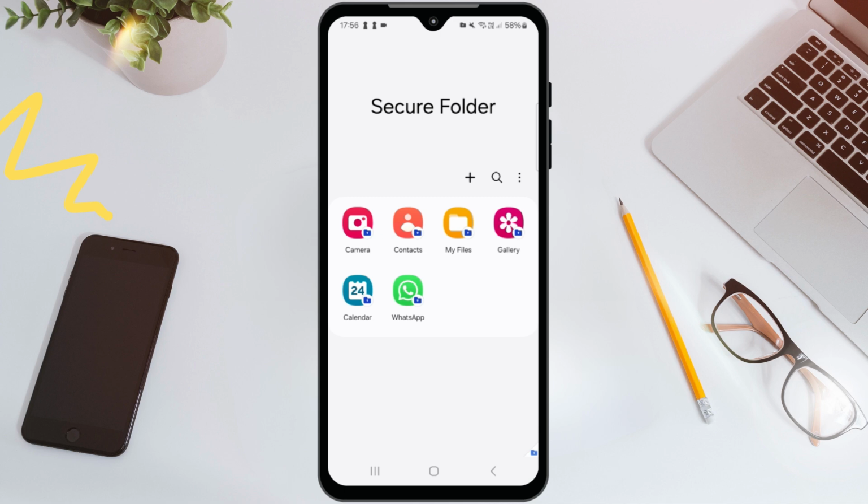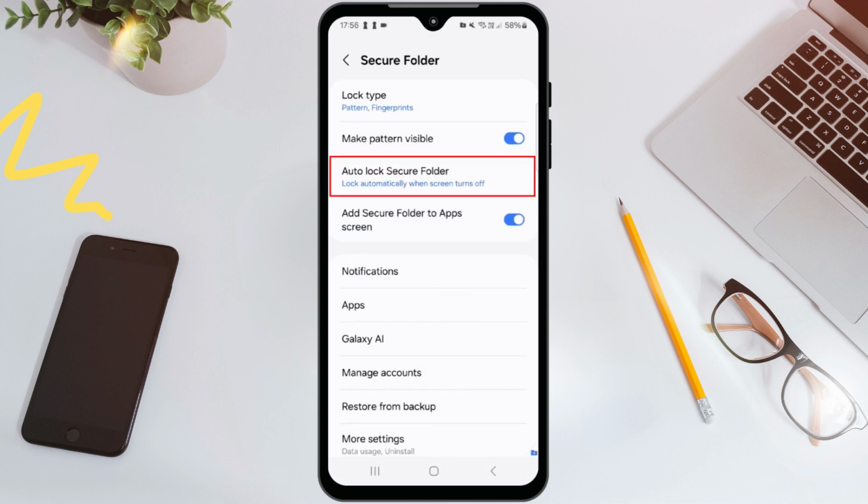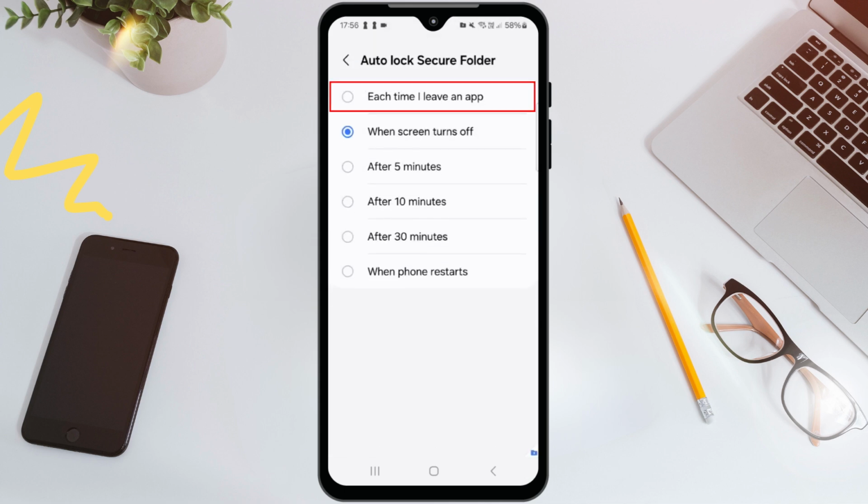Guys, you can also customize the secure folder to make it even more secure and sneaky. Open secure folder and tap the three dots. Go to settings. You can turn on auto lock secure folder to lock it every time you leave the app for added security.